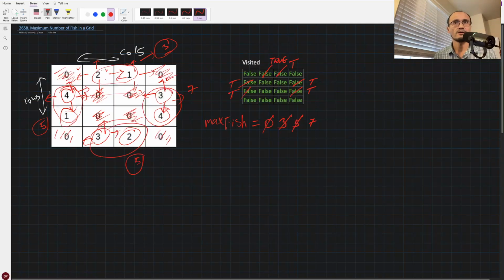Then 5 is not larger than 7, so we just kept the 7. Then we return the 7 as an answer, right? To basically check all 4 directions, we need to check directions. We can do a list, right?